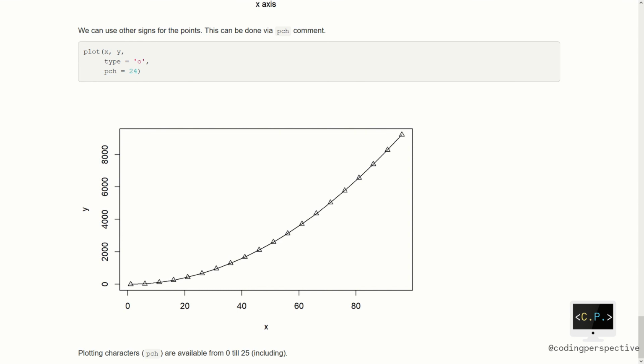Today, we saw how to use the plot function for different scenarios, and also we saw how to change the color of the graph and the type of the graph.